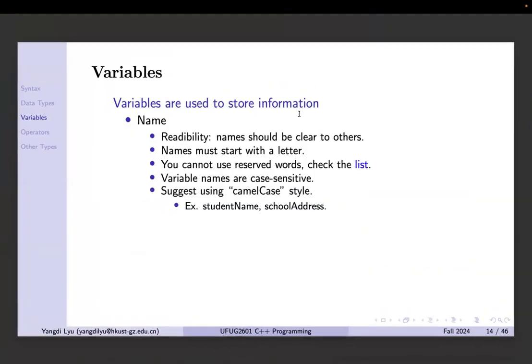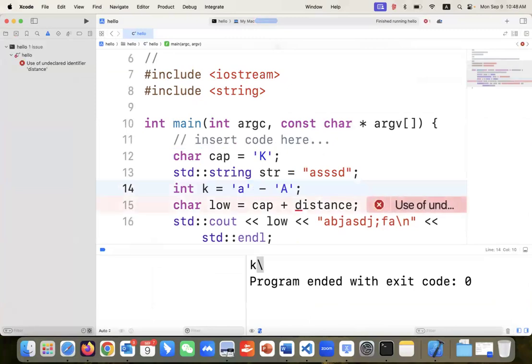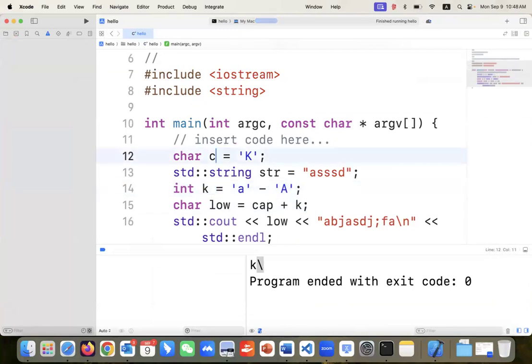And we say the names should be clear to others. The names are very important. Like I said, here I give it a name called distance, right? I'm not calling it K, right? If I call it K, it can also work, right? As long as I change this one to K. The code can still run, but the question is the readability. When other people see your code, what is K, right? So even here, I use cap. What I can do is something like this, right?